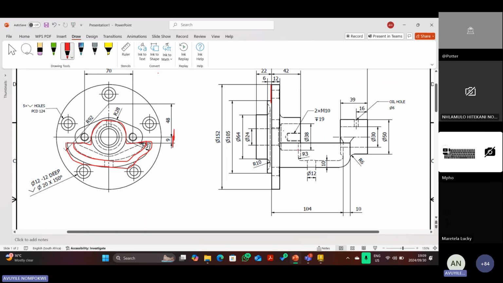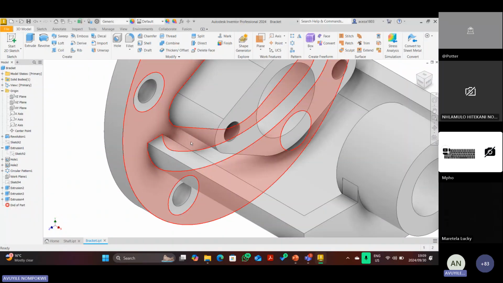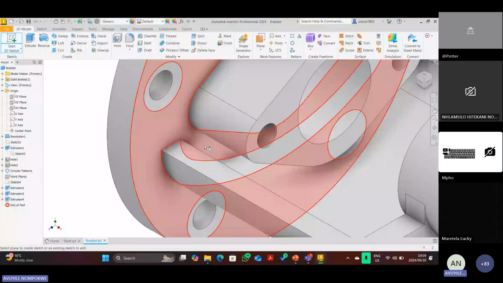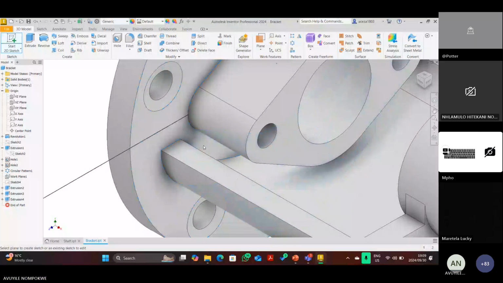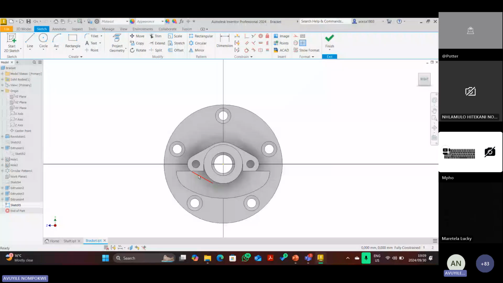Now there's this portion here, right? This portion. And then what do we know about this portion? Which means that it's from here to somewhere here, right? So meaning that we need to start a 2D sketch here, right? We need to start a 2D sketch here. And then what you can just do is to slice the graphics.